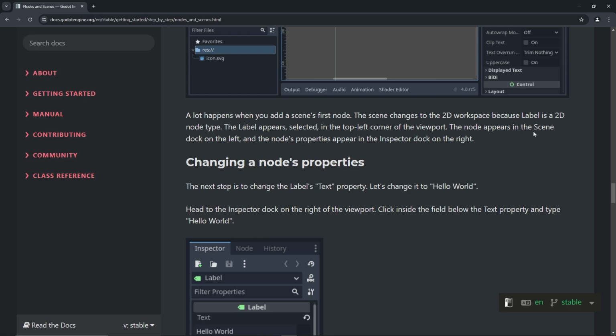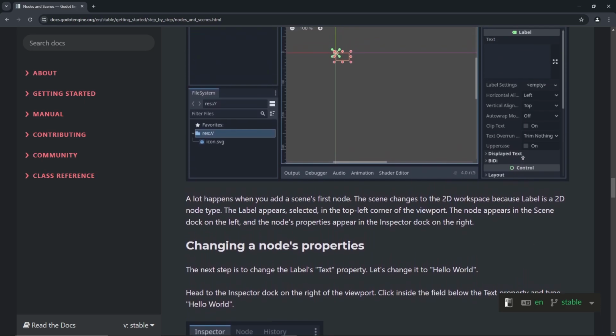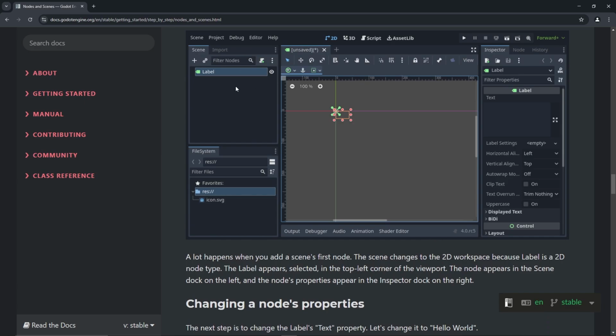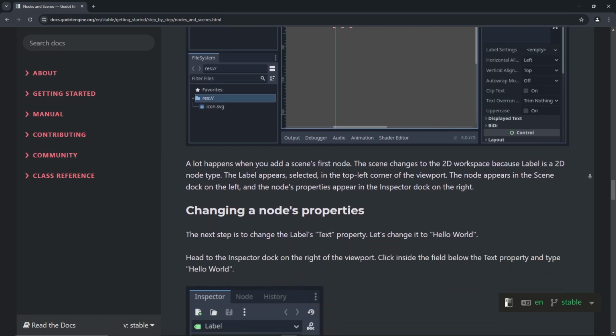The node appears in the scene dock on the left, and the node's properties appear in the inspector dock on the right. Gotcha. So they're just saying the node appears in the scene on the left, this thing, and then the inspector is this right here. All right.